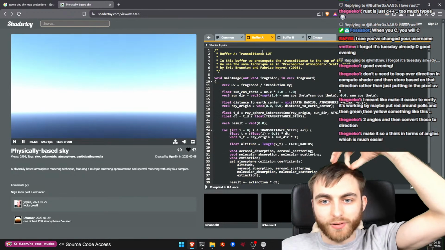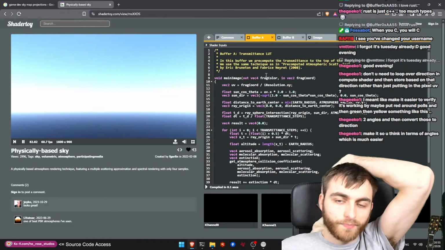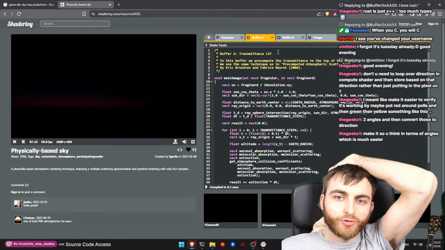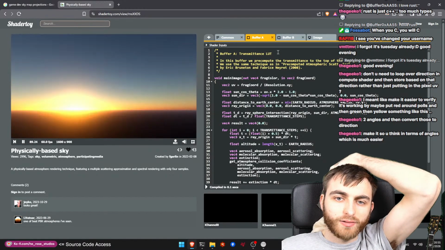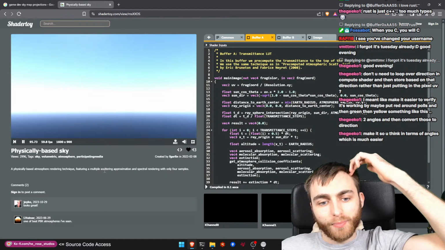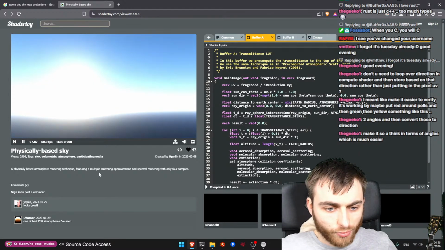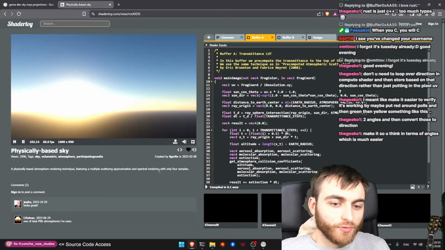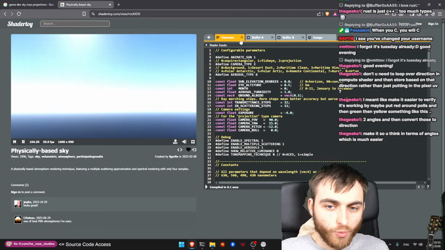So what is all this then? So there's a lookup table for transmittance, multi-scattering approximation and spectral rendering. Ooh, fancy. With only 4 samples. Whoa.